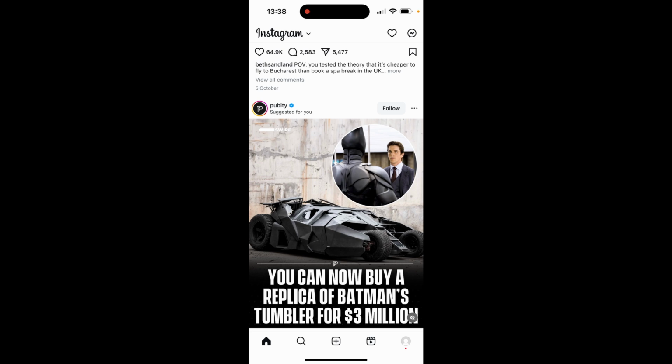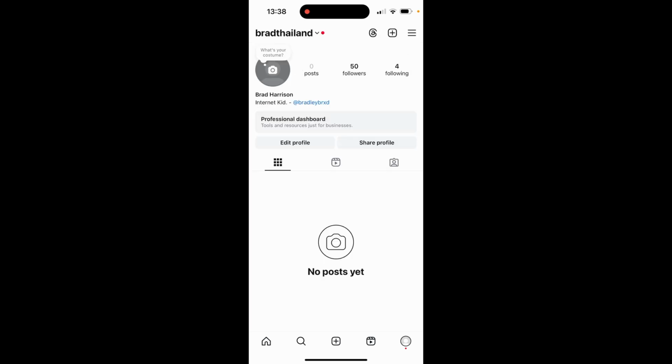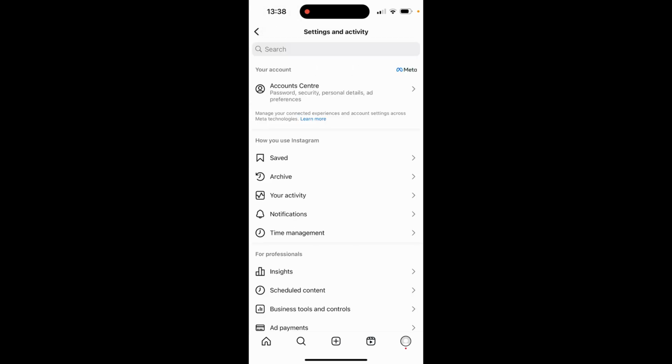So first open up the Instagram app, then go to your profile in the bottom right hand corner. Once you're there, you want to click on the three lines in the top right. Now that's going to then open up your settings and privacy. And from here, you need to find the Accounts Center. So mine is right at the top. You can also search it if it's not there, but nonetheless, go to Accounts Center.